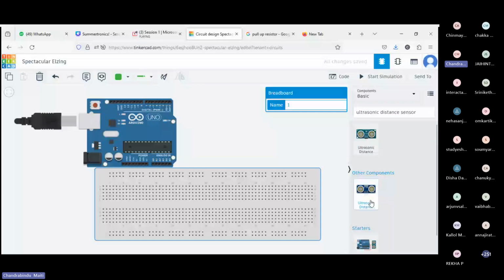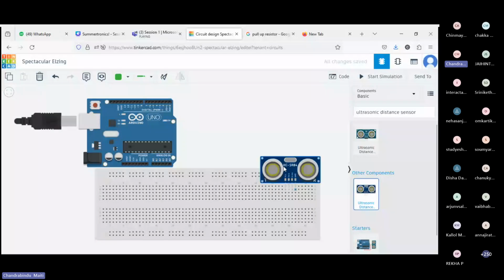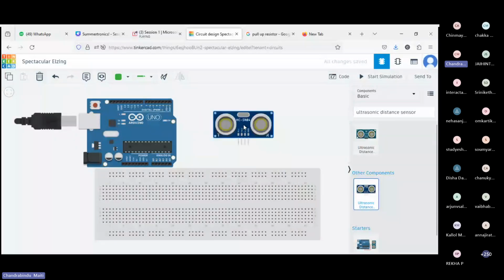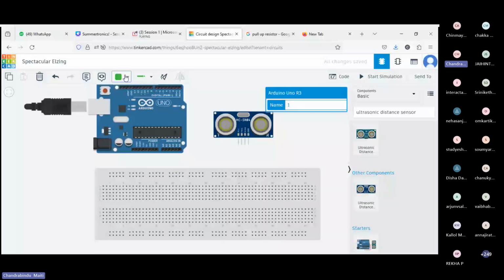So using this ultrasonic sensor, just click it, bring it here in the main circuit diagram. Here you can see that there are four pins: VCC, trigger, echo and ground. First, connect the 5 volt of the Arduino Uno to the positive of the breadboard, this positive line.